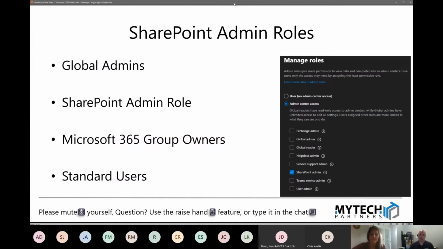SharePoint admin roles, since we're going to be digging deeper into SharePoint today, just kind of going to review this. There are multiple levels of SharePoint roles. One of those being global admins. So global admins have unlimited access to your 365 environment. You have the SharePoint admins. SharePoint admins are people that are delegated access to only SharePoint. So they have unlimited access to anything inside of SharePoint. So kind of that very high level role in there.